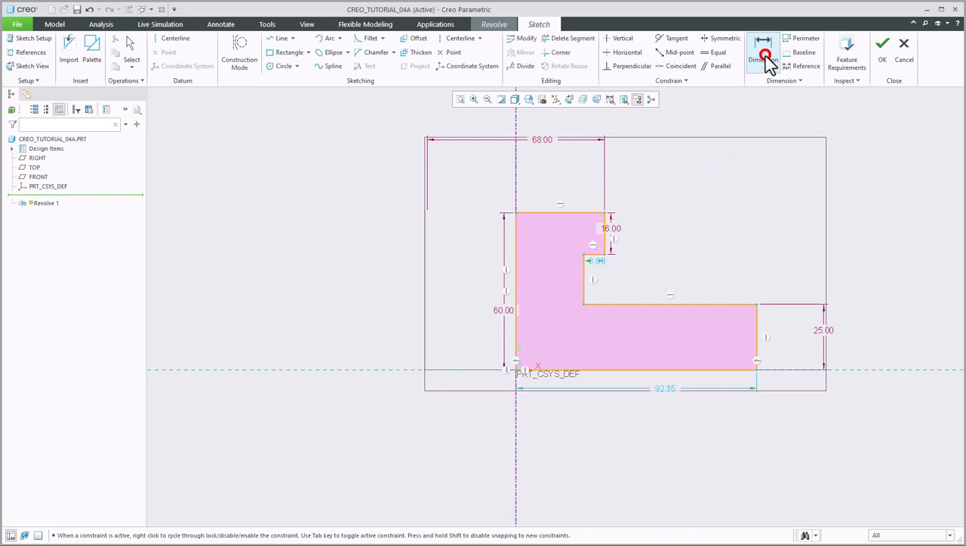So I'll show you that again. Once again, if I do the dimension and I pick the center line and then the line I want to dimension to, and I middle mouse button, I'm just going to get a linear dimension. So I'll delete that. If I want the diameter dimension, you have to go center line, the shape you want to dimension to, and then the center line again.